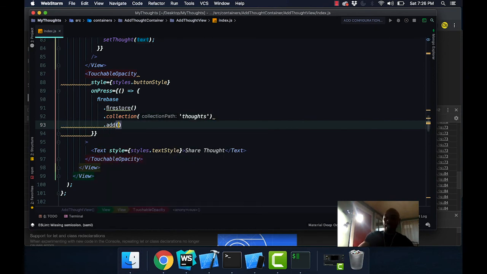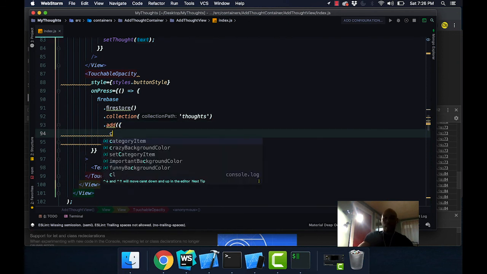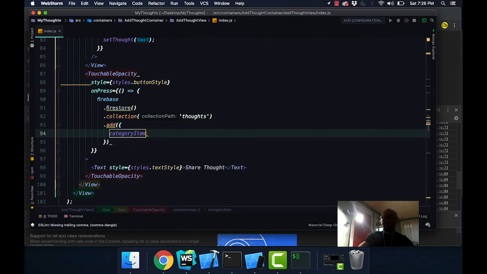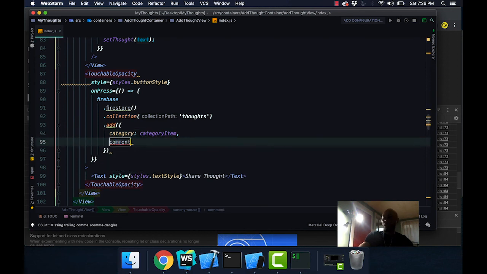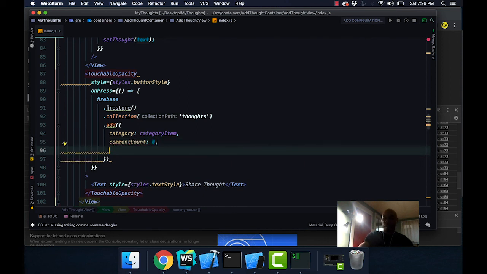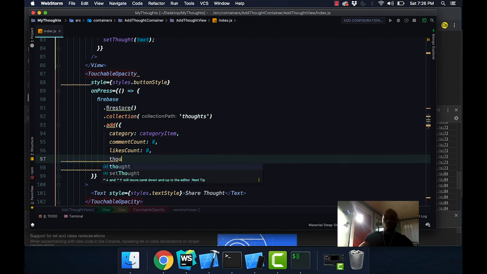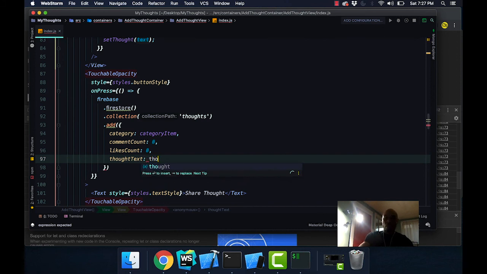We're going to add to our collection. We're going to add our category item. Excuse me, our category. And this value is going to be set equal to our category item. Our comments, because this is a new thought, the comment count will be 0. We're going to do the same thing for likes count. Set this equal to 0 as well. Thought text will have the value of the thought.